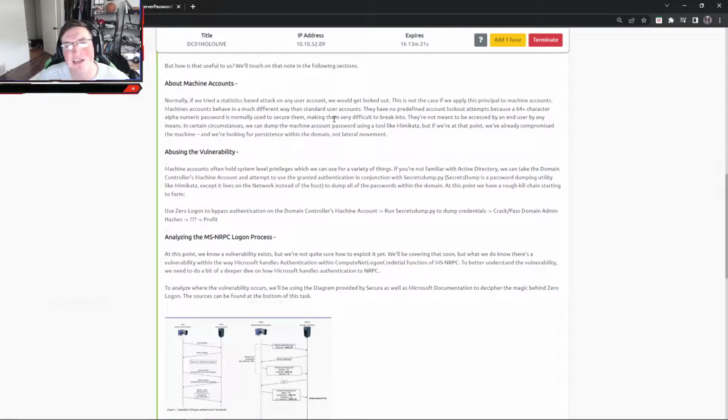Why? Because with machine accounts, if you lock them out, you're kind of screwed, because they're local machine accounts. They're not the same as network accounts. If you lock it out and then you disconnect that from the domain, you have no way in. So machine accounts usually don't lock out, and that's pretty common. They have no predefined account lockout attempts because a 64-plus character alphanumeric password is normally used. So these machine local accounts are tied to the machine, not to the domain. You can't use them to log on to any other machine, and therefore they're usually secured pretty tight, but they usually don't have lockout procedures. That's why they're secured pretty tight.